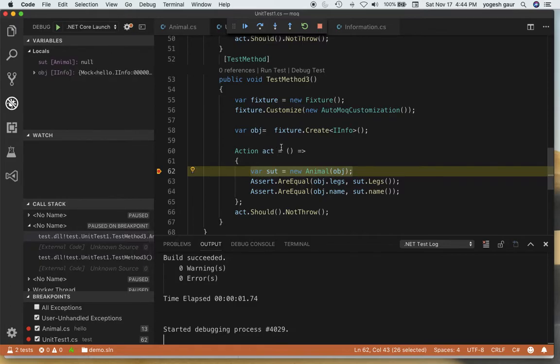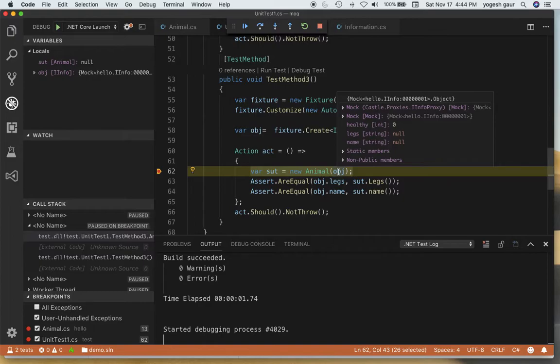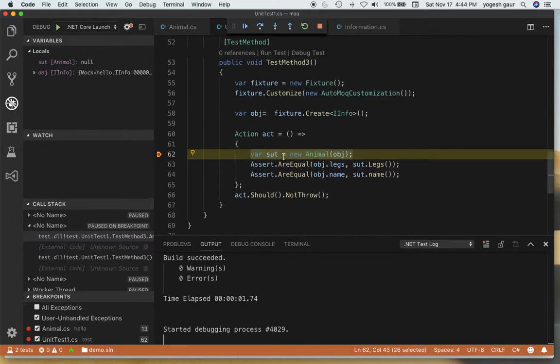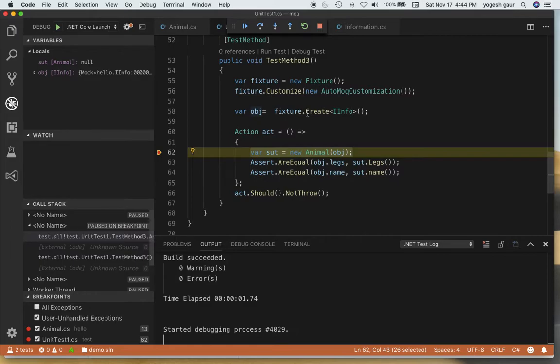If you look at the object here, you can see the legs is a string, but it has a value of null. Name is a string and it has a value of null. And healthy is an integer, which has a value of zero. So it's not really populating the values with some random values, which is typically what you would end up seeing with fixtures. But the test passes because null is equal to null, and everything else.